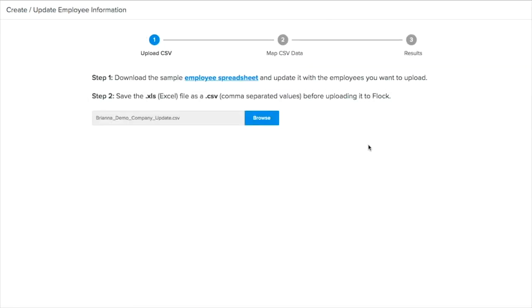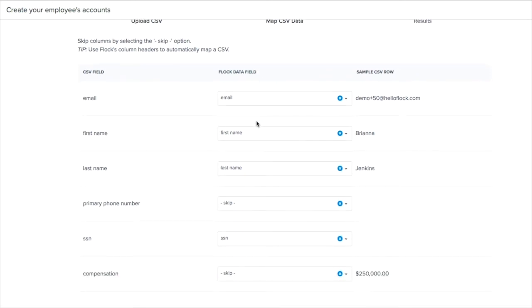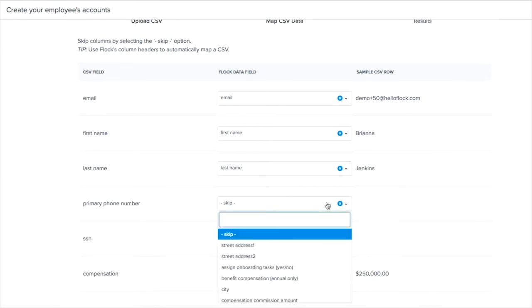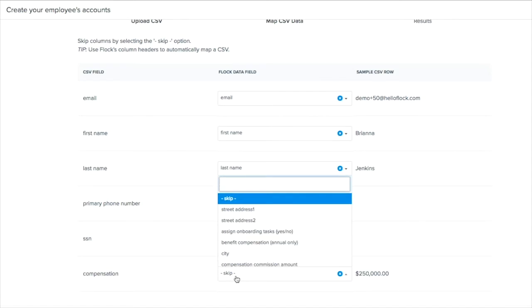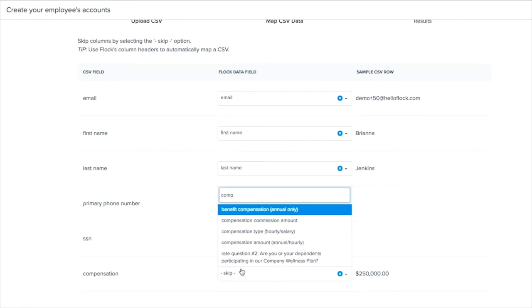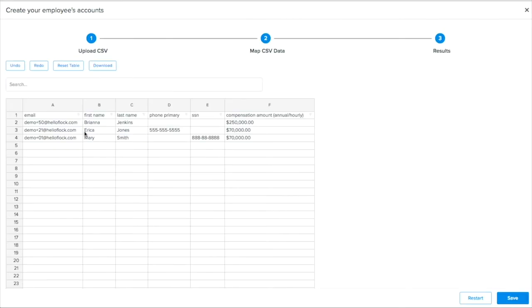Next, the system will ask me to pair my CSV column headers with the Flock data field. What you're looking for here are skips. This was on my CSV, and I'm going to simply type primary phone and choose the correct data field. Next, the system will show me my uploaded CSV information, and I'll click Save.